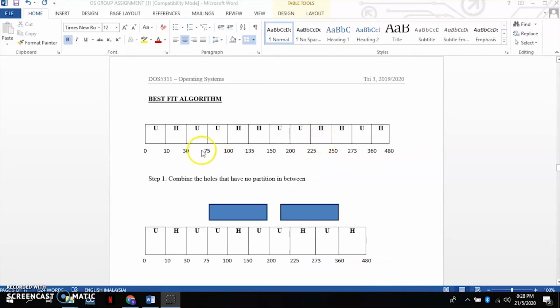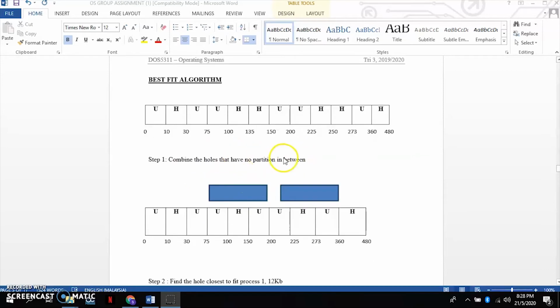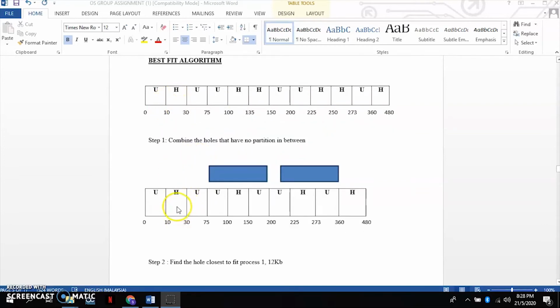So in the beginning, it's the same. We have to combine the holes that have no partition in between them. We have to combine these two holes and these two holes. So this hole will have a value of 30 minus 10, which will give us 20. And how do we combine these two holes again? 150, we take this value and subtract it with this value. We take 150 and subtract it with 100, and that will leave us with 50. So the number of free spaces for the second hole will be 50.